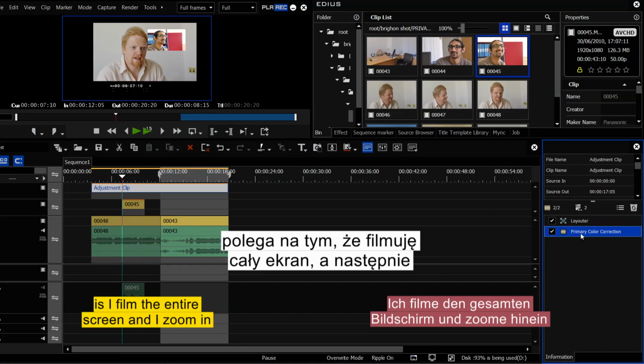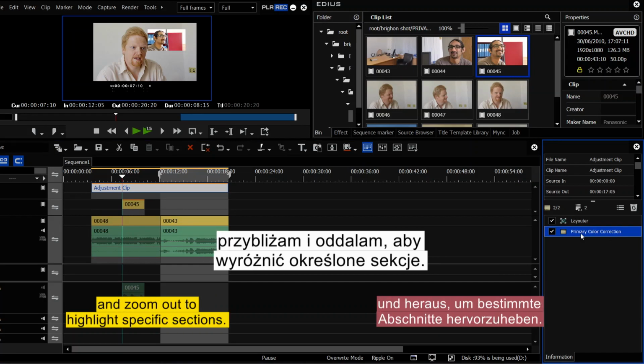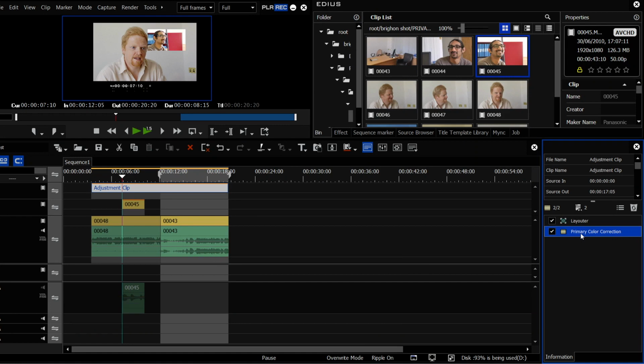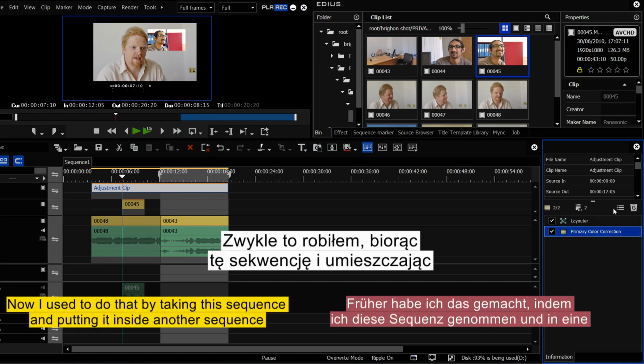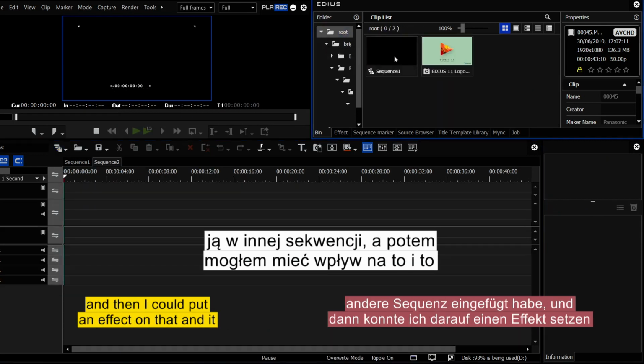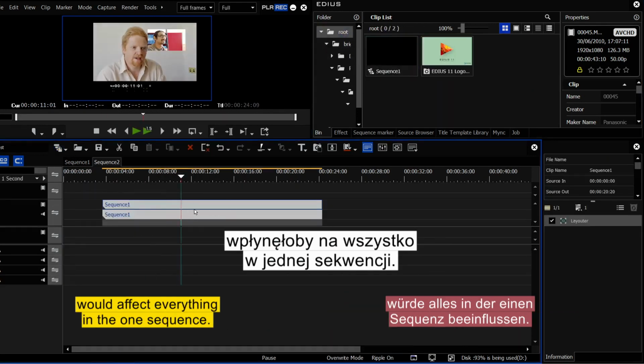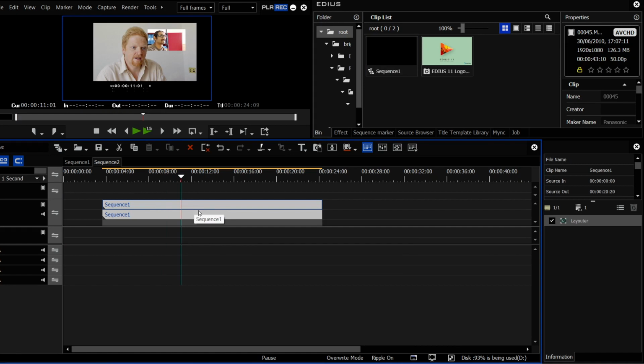When I do these tutorials, what I do is I film the entire screen and I zoom in and zoom out to highlight specific sections. Now I used to do that by taking this sequence and putting it inside another sequence, and then I could put an effect on that and it would affect everything in the one sequence.